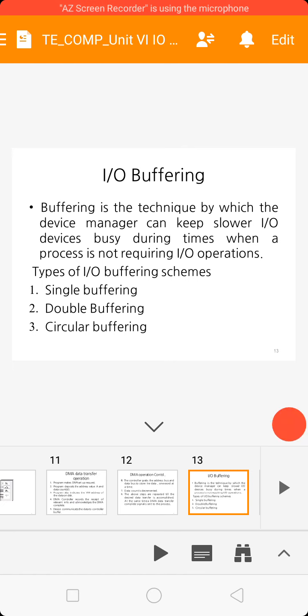Next point is related to your input output buffering. Buffering is a technique by which the device manager can keep slower input output devices busy during times when a process does not require input output operations. These input output buffering are categorized in three different types. First one, single buffering, second one, double buffering, third one, circular buffering.